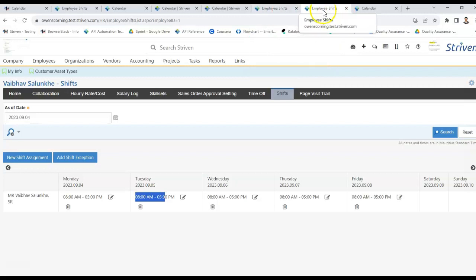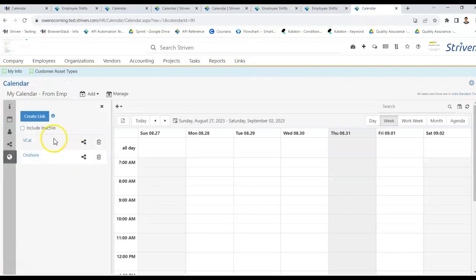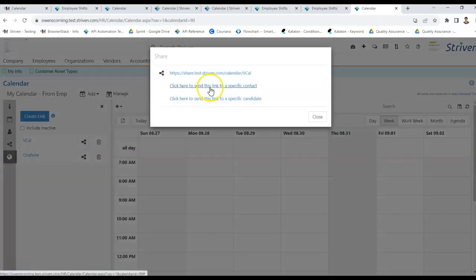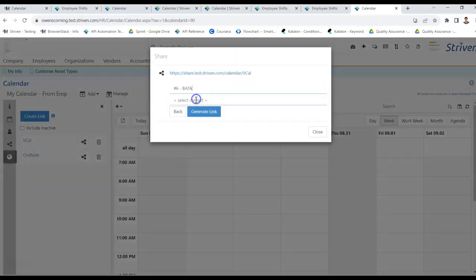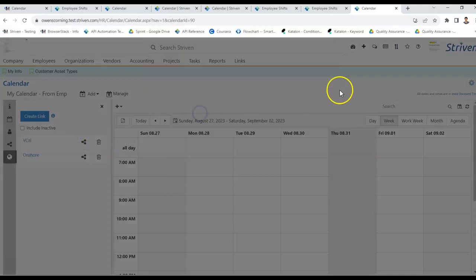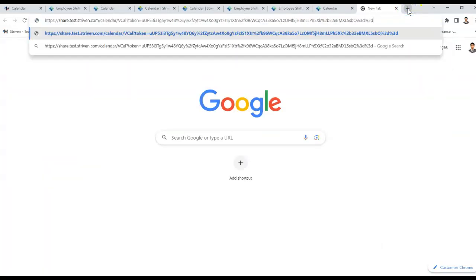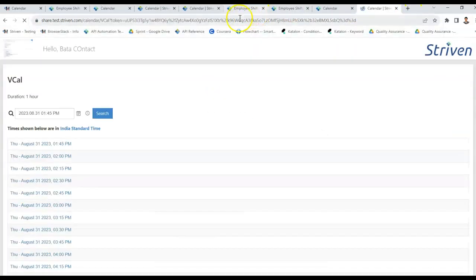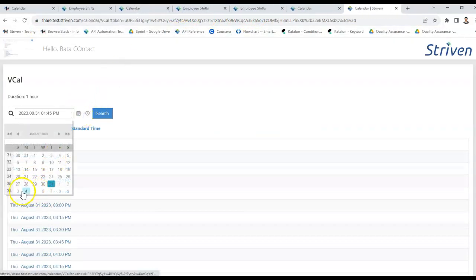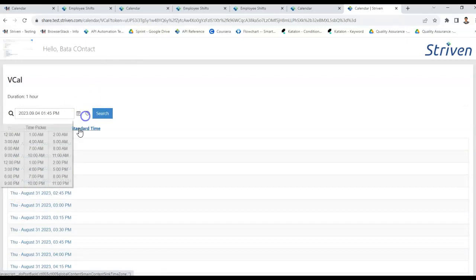So now what I'm going to do is I'll copy the calendar. I'll share the calendar link with the contact. And if I go, select Monday 10 a.m. All time is in IST.